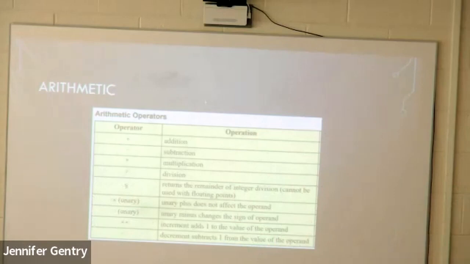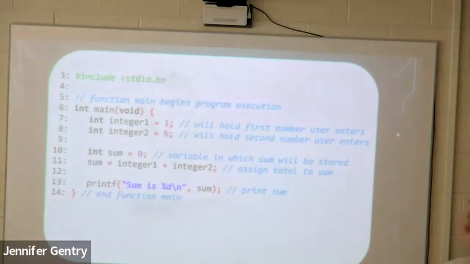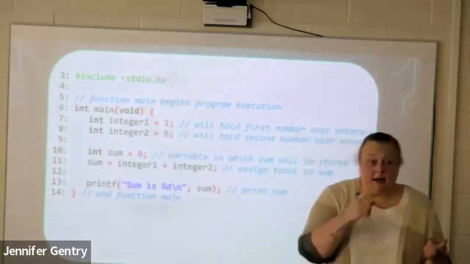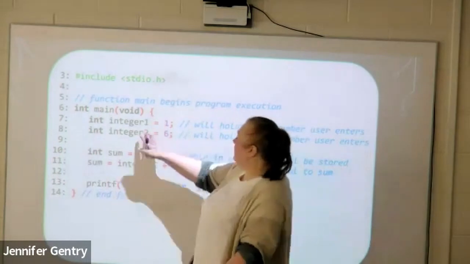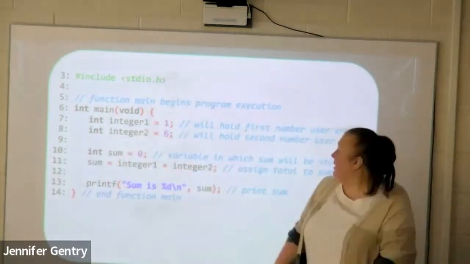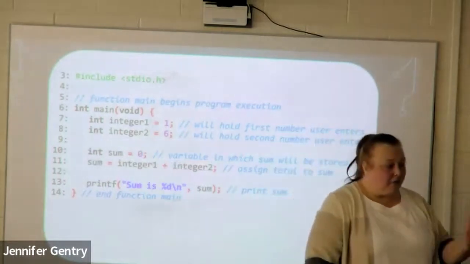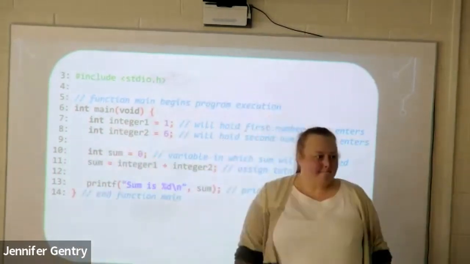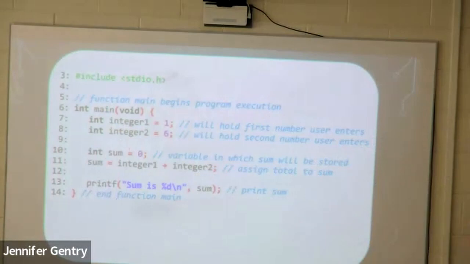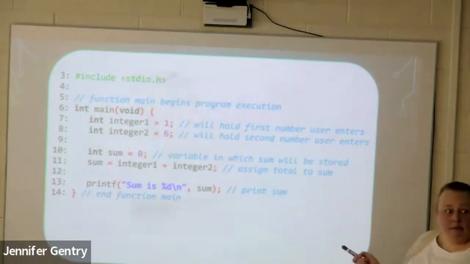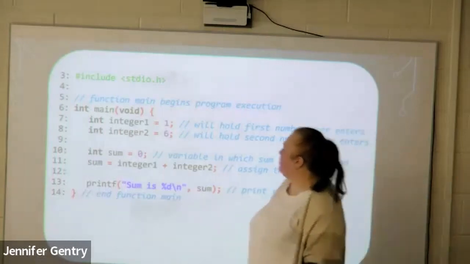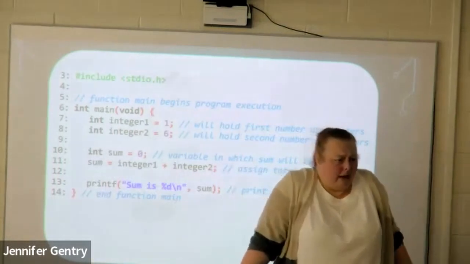So those are pretty basic. Here's my example. Notice lines 7 and 8: I declared my variable and gave it an initial value. Line 10 does the same exact thing. So I've got three variables: integer 1, integer 2, and sum. Sum equals 0, integer 1 is 1, integer 2 is 6. Notice my comment telling you what's going on. Line 11: sum equals integer 1 plus integer 2, semicolon. Pretty easy stuff, plus, minus.